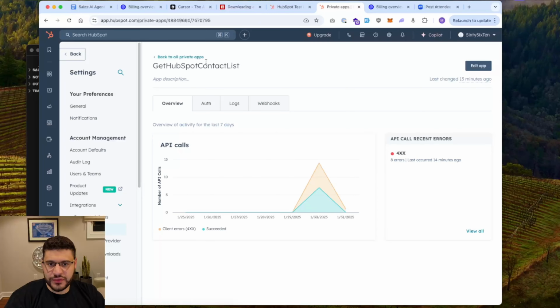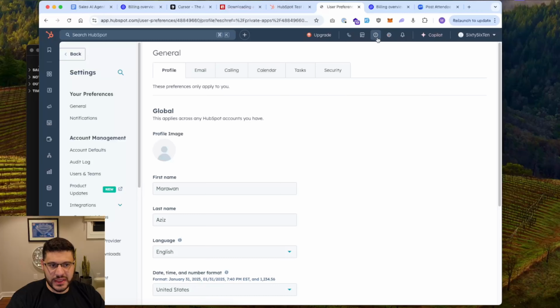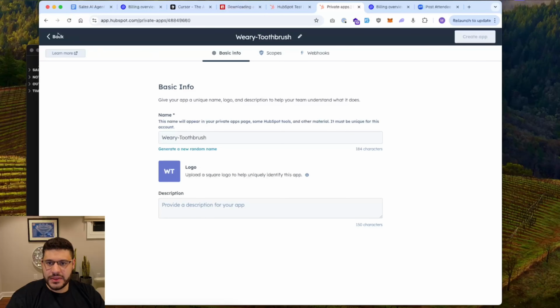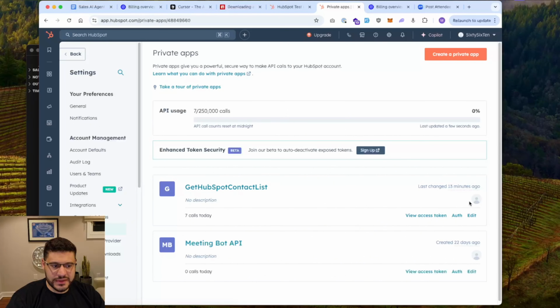The next thing you're going to have to do is come into your settings. Once you hit the gear icon at the top here, you can go to integrations, then you'll hit private apps, and you'll create a private app. When you create a private app, it will look something like this.